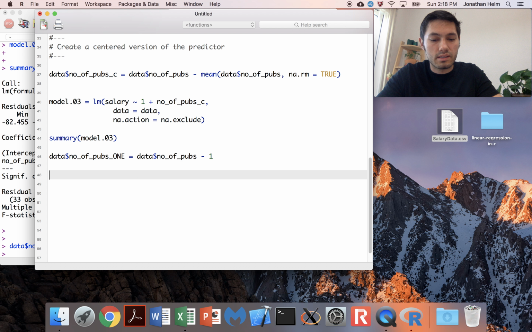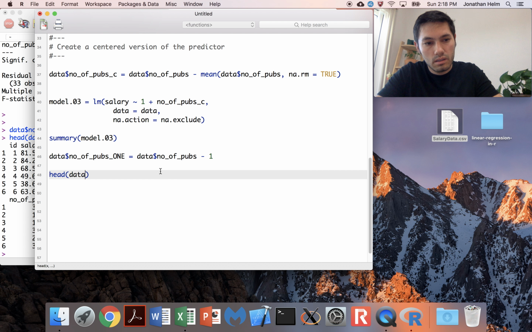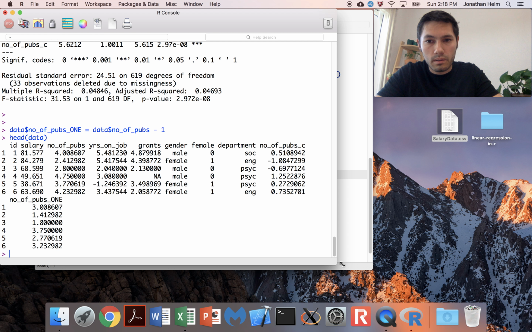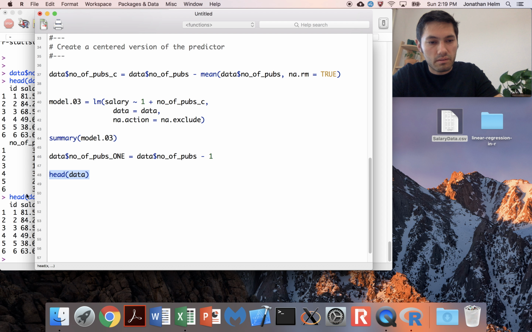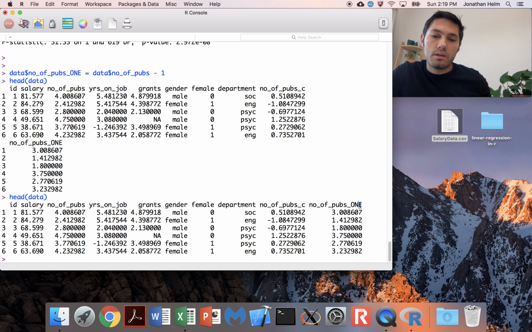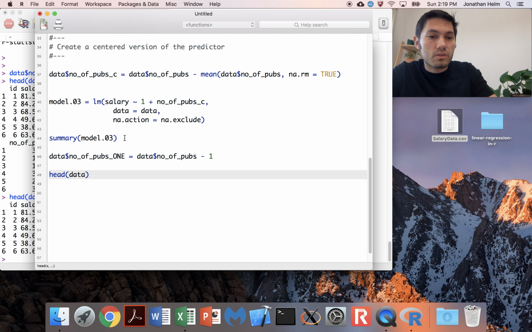I'm going to take a look at the data set again. Okay, so I'm just going to make this a little bit wider. Hopefully we can see all the variables side by side, right? And you see that I get a new variable called number of pubs 1. And again, I just subtracted 1, so we can see that for this first individual, their number of publications minus 1 is 3. This person should be 1.41, which we see here. Right, 2.8 goes to 1.8, and so on. Okay. So if I go back now, I can use that variable instead.